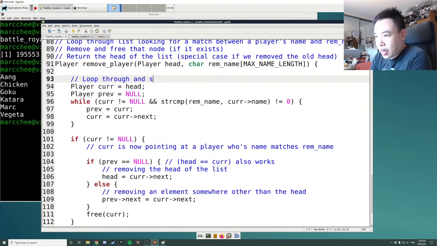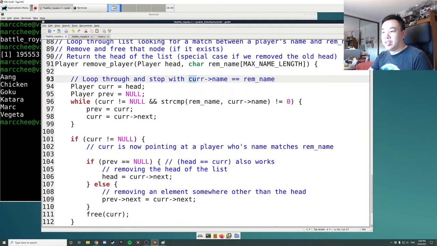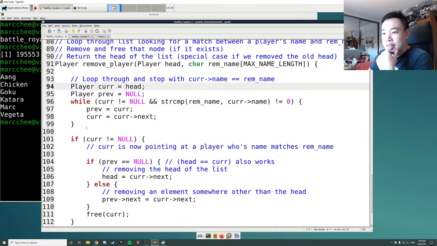Loop through and stop with current name equals the remove name. So this is not legal code. That's why it's in a comment, because you can't do a double equals on strings. But we understand what we mean here. So we're using the string compare to say that. So this loops through and will stop there, and we'll maintain previous and current at that position.